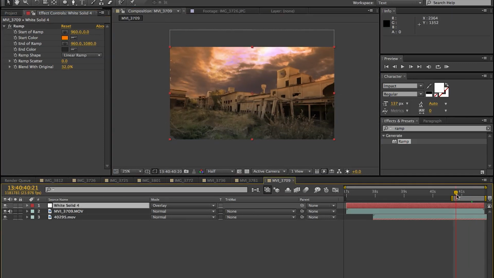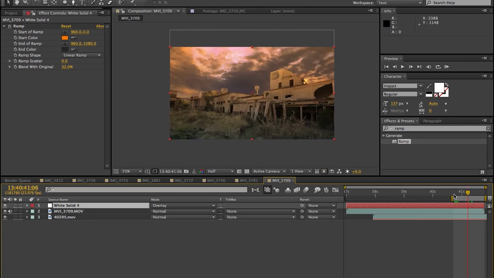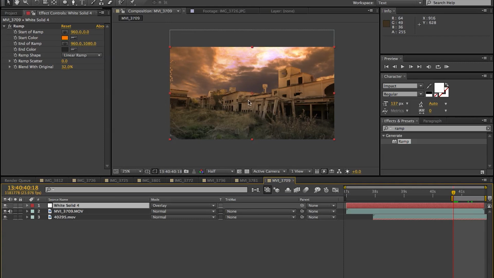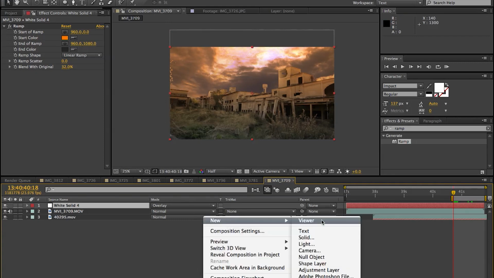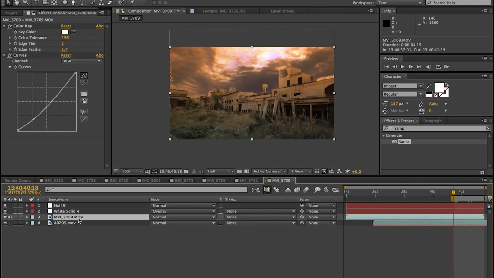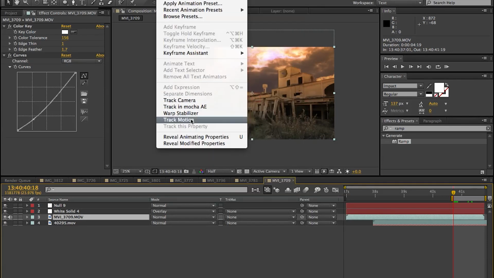Now, as you can see, the sky isn't really following the camera movement, and what we have to do is just create a tracker so that the sky can follow our pan movement. So we're going to create a new null object, and we're going to select the clip, and we're going to go under animation, track motion.